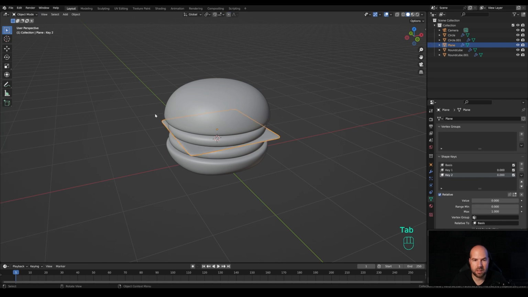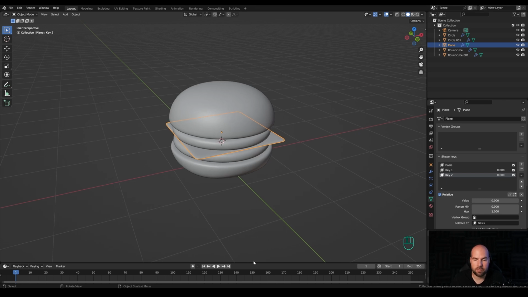Now tab out and you will see the shape stayed the same, but if you modify the value for these shape keys, you are able to modify that shape according to your edits. So this is basically prepared for the animation.